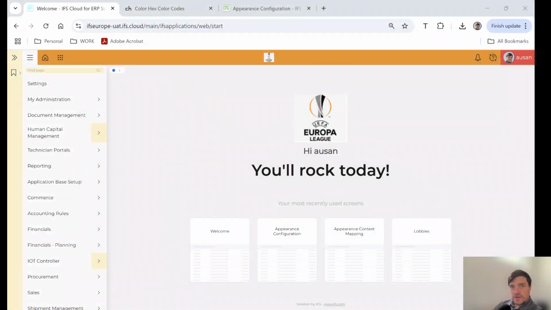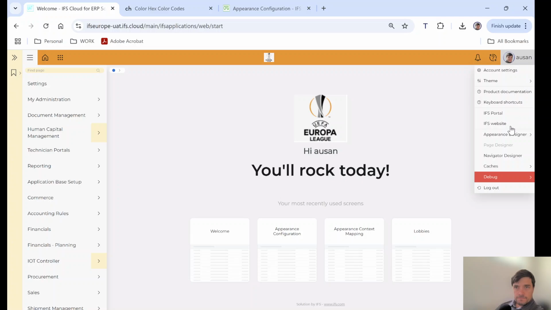And as you see here, I'm in an IFS Cloud environment, in a UAT environment, and you see my welcome lobby page looks different. I typed in some nice text, "You'll rock today," and then I put a nice company logo. In this case, it's the Europa League UEFA logo. I changed the color. You see the color in the favorites. You see the color in the hovering in the navigator. And I left the color here white.